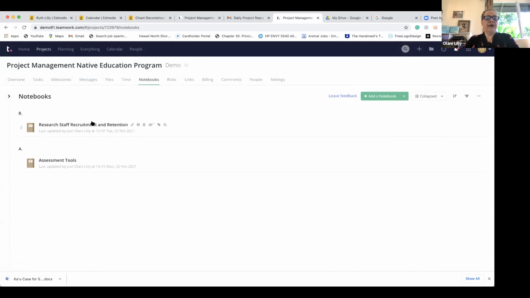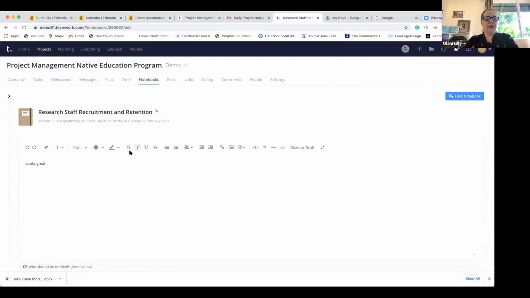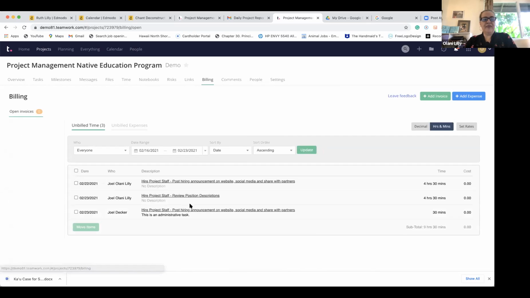Again, there's two. Maybe I'm seeing the meeting minutes as it relates to research on recruitment. I can also go ahead and add my own research. I can provide links, and all of that will be shared. I can see the shared links and add my own links as well. And then I can see what I am sort of submitting for billing. Okay. And that is sort of the staff member side of Teamwork.